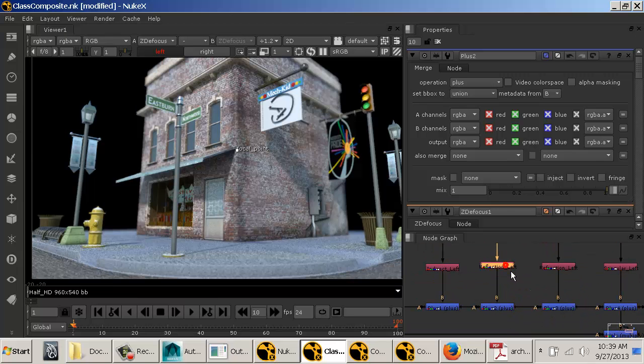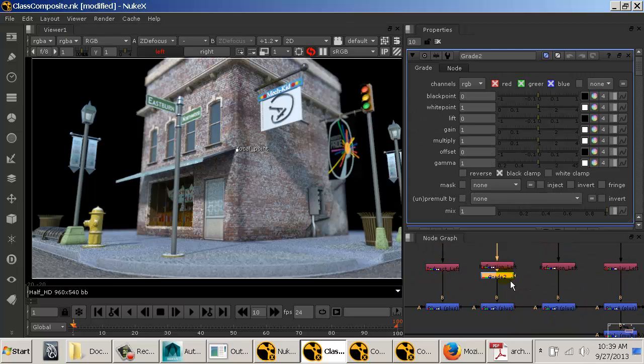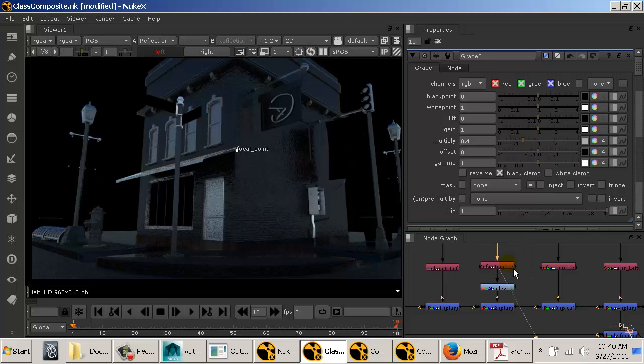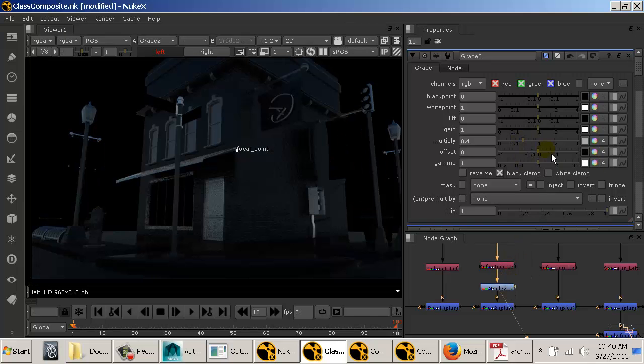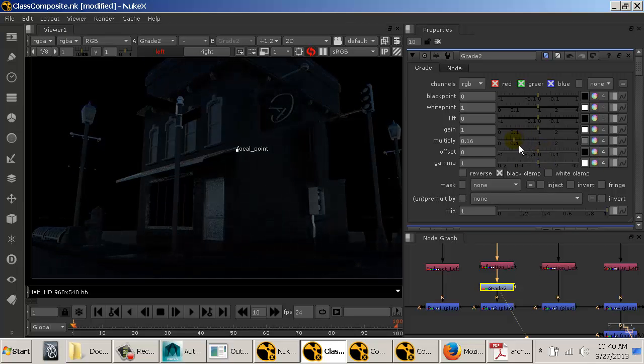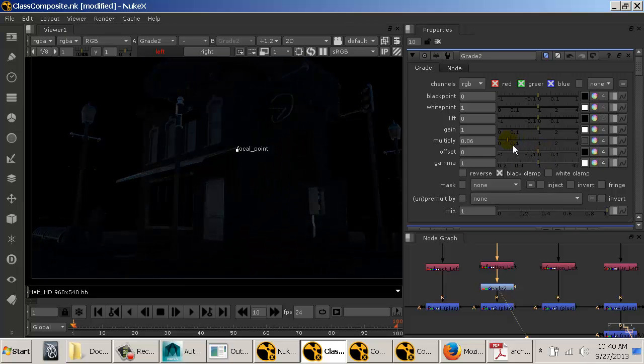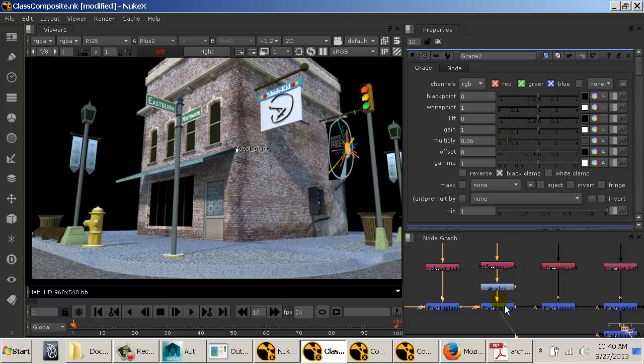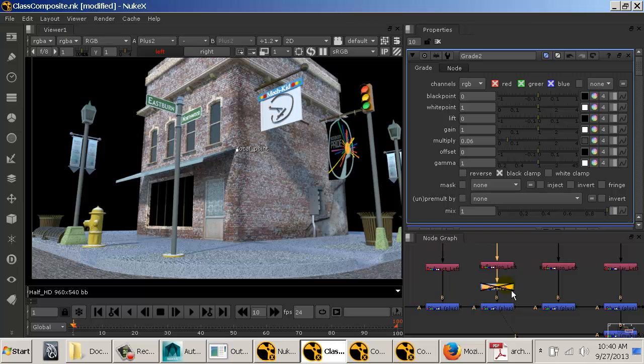So I'm going to click on the reflection, hit G for grade, and then I can just adjust my multiply. Okay, taking this down, let's look at the actual reflection here, and then there's the grade. Taking this down is just going to darken those reflections. So the reflection just becomes softer and not as prominent. So here it is with that. Here it is without it.